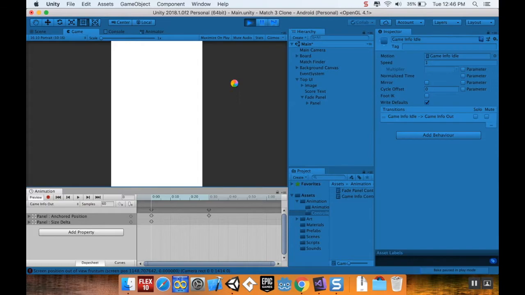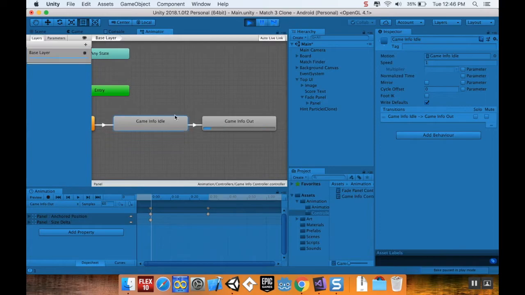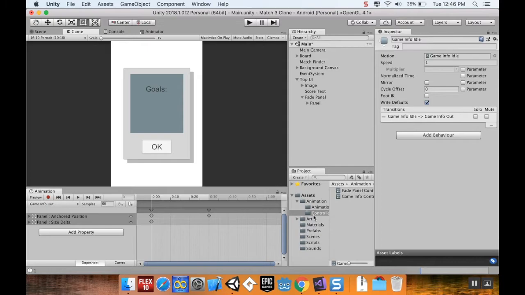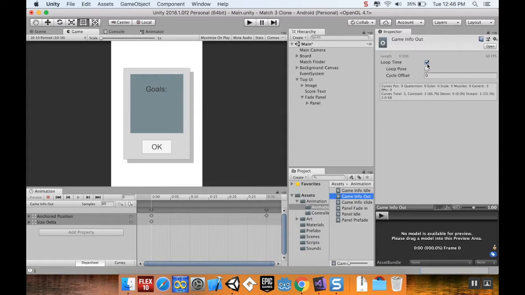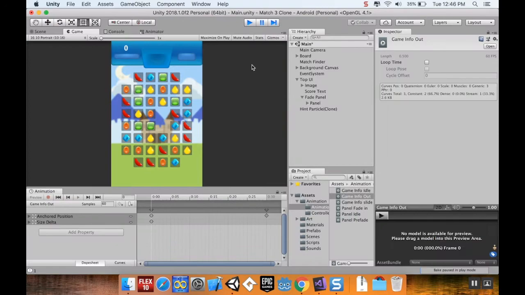And then that last animation is looping. So we want to make sure that last animation doesn't loop. So if we go to our animations, game info, out. I'm going to turn off loop time. So now we should see it slide in and then almost immediately slide back out. Cool. All right. So now we want all of this to be triggered when we press this button.